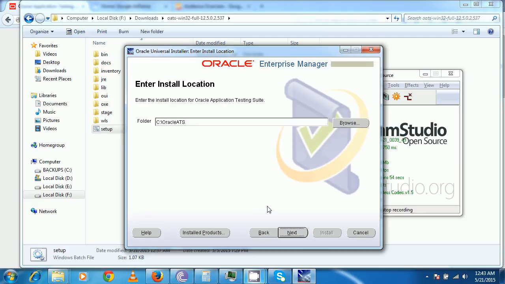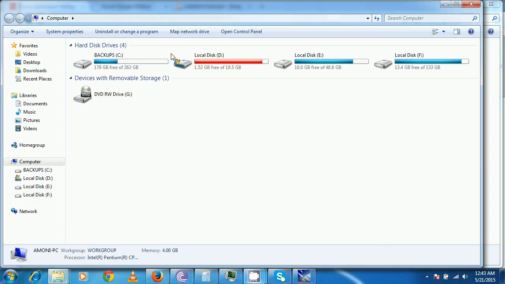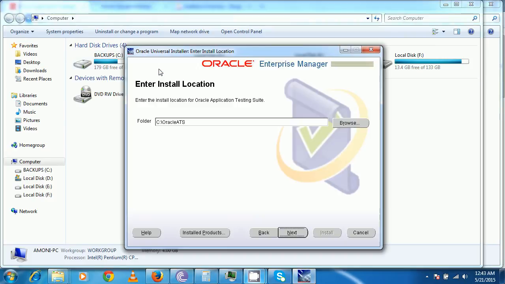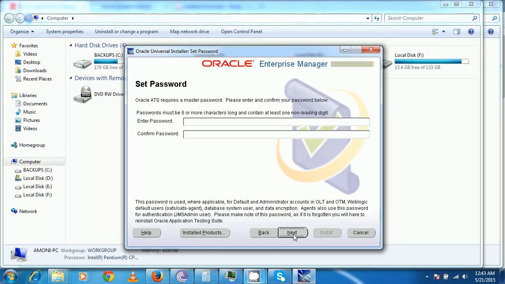One important thing you need to know is that please ensure that you have enough space on your system. I feel I have good space on C, so I'm just going to let it be on C. This password is going to be very, very important. Please don't forget this password. This password is going to be your lifesaver. I'm not going to tell you the password, so please remember it on your own.